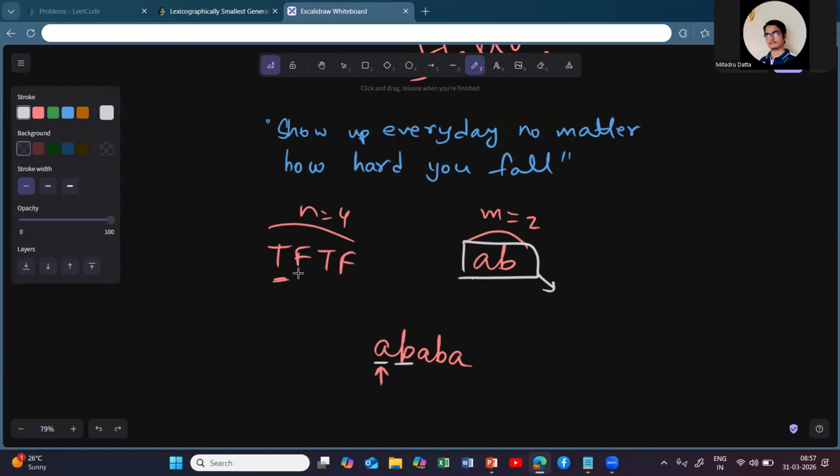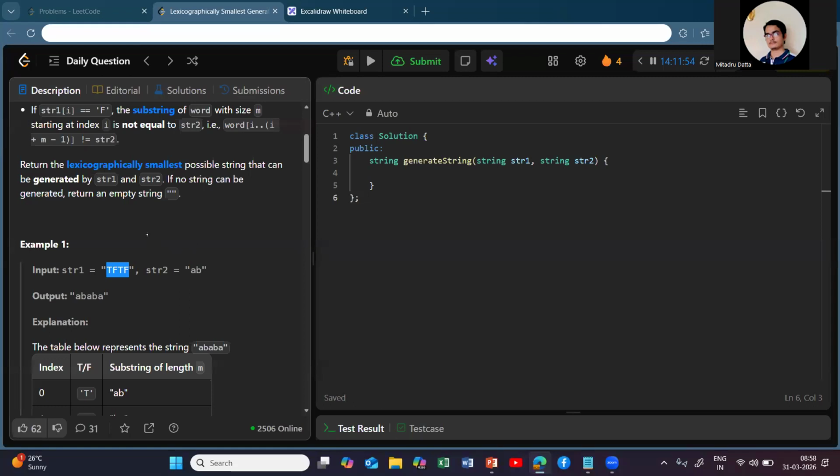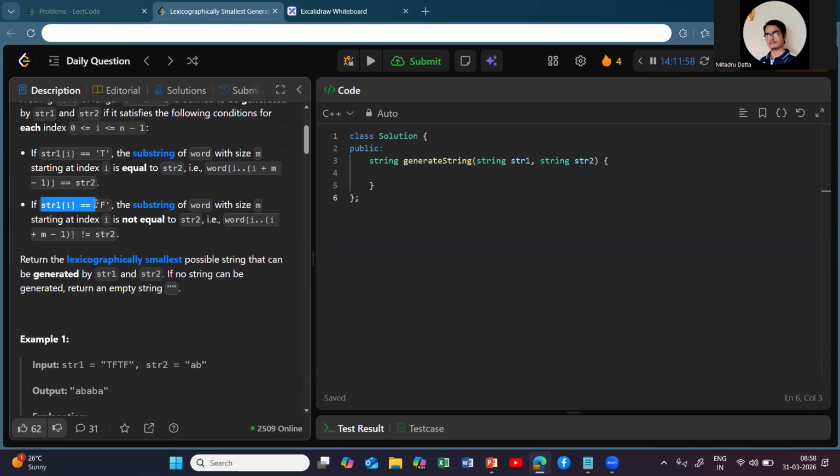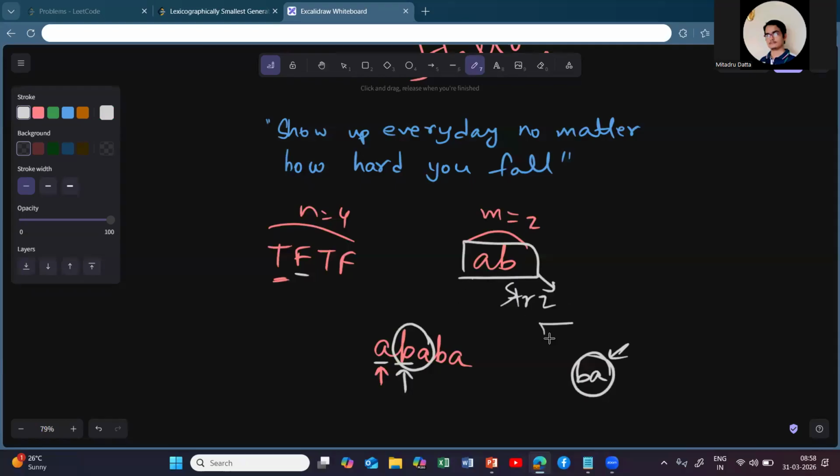Okay, and if you consider this, now it is false. For the false, this portion we will take, we'll start from this and take the next m equals two indices. What is this string? We got the string of ba, right? But our str2, which is this, is not equal to this. So it is false, and again it is satisfying. If str1 of i is false, the substring of the word with size m is not equal to str2. So again, this case is a valid one.